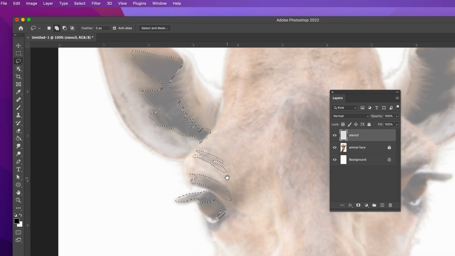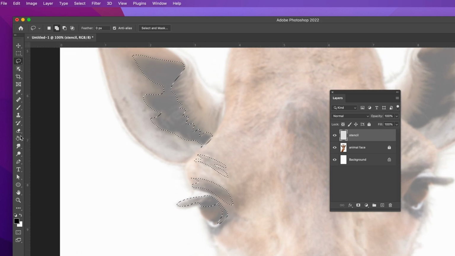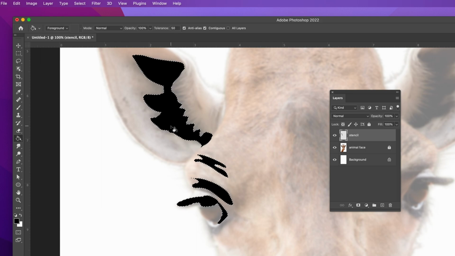But once you have these selections, you're going to take your paint bucket, choose black as your color, and fill these pieces with black. So I'm going to continue now. This is part 1 of the video, and I'll make part 2 later, so you'll have both parts. Part 2 will show you how to add the text into these areas once the stencil is done.